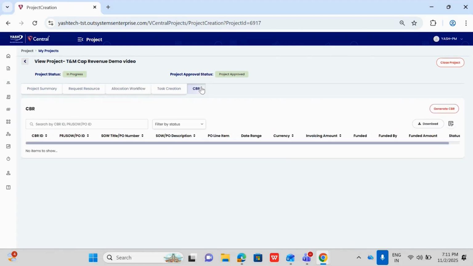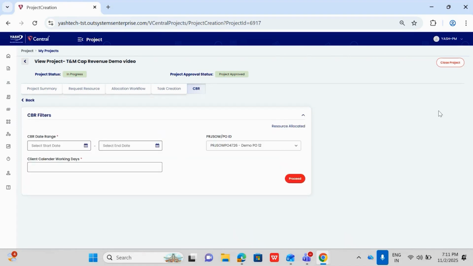So click on the CBR tab. To generate a CBR, click on the Generate CBR button. Here in the CBR filters, the user needs to give the CBR date range. Select the start date and end date. The start date and end date should fall within the project start date and end date. So let us select the start date as 20th of October and the end date as 31st of October. And we need to select the PRJSOW ID that we have created. And we need to give the client calendar working days from 1 to 31. So let us give 28.